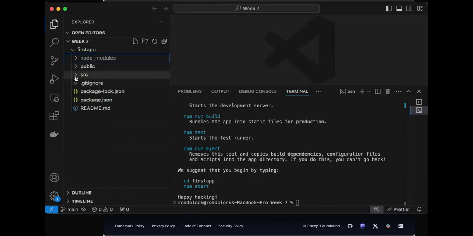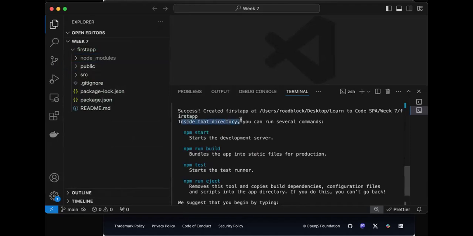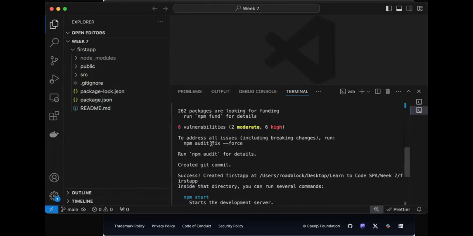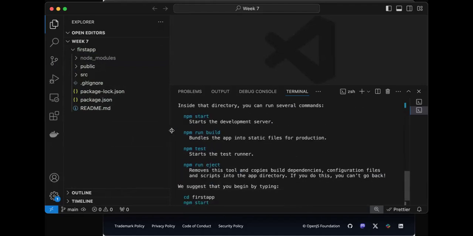So now at the very end, I get this npm. Inside that directory, you can run several commands. So inside the first app, you can run several commands. So it's going to tell me here to run npm start, run build, run test, and run eject. We're not going to look at this command at all.